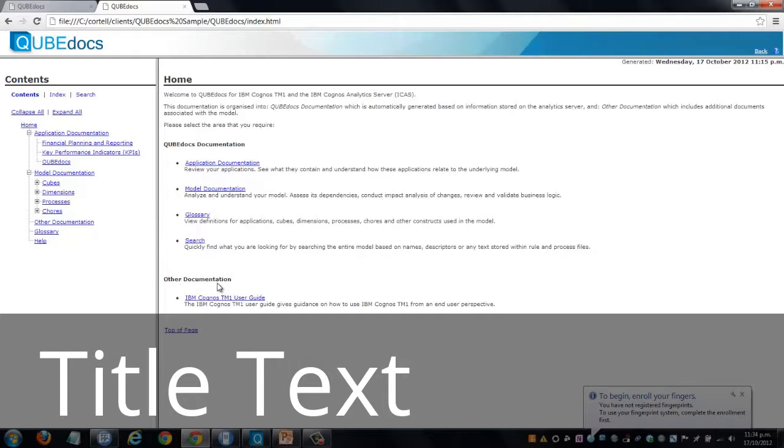I've also got this other documentation section, which allows us to link through to other relevant guides which are relevant to your IBM Cognos TM1 implementation. Okay, so the first area I'm going to select is model documentation.